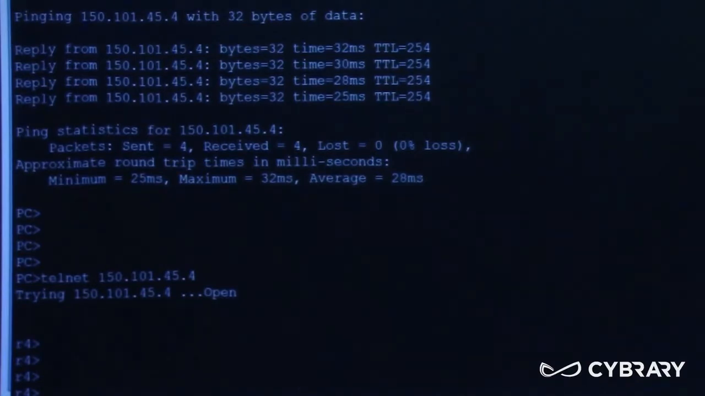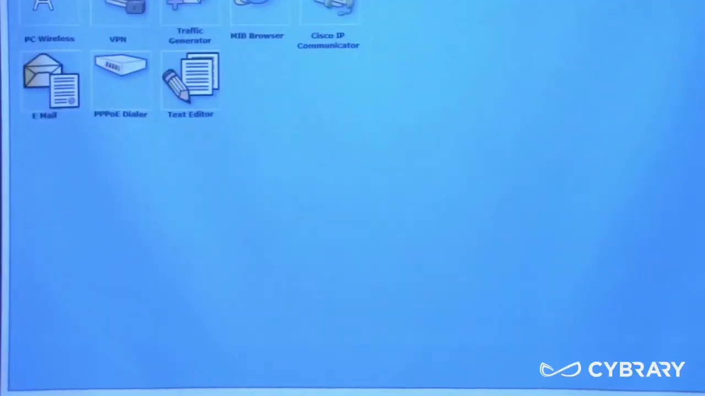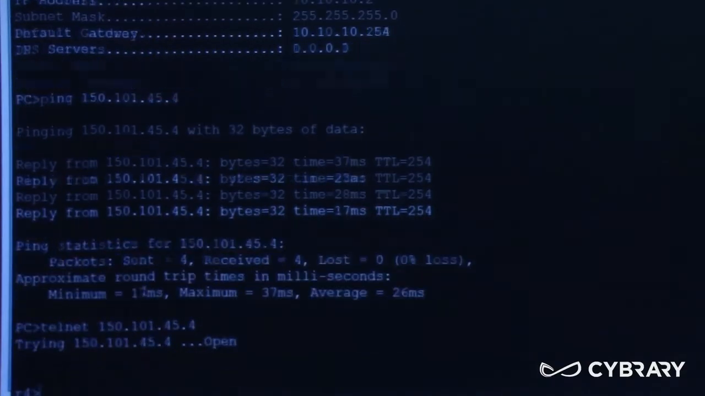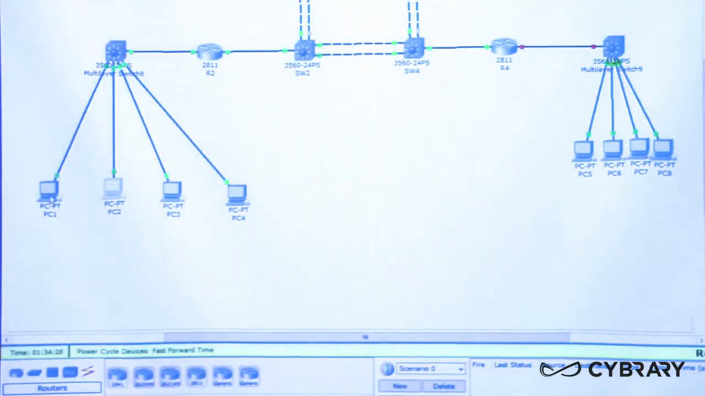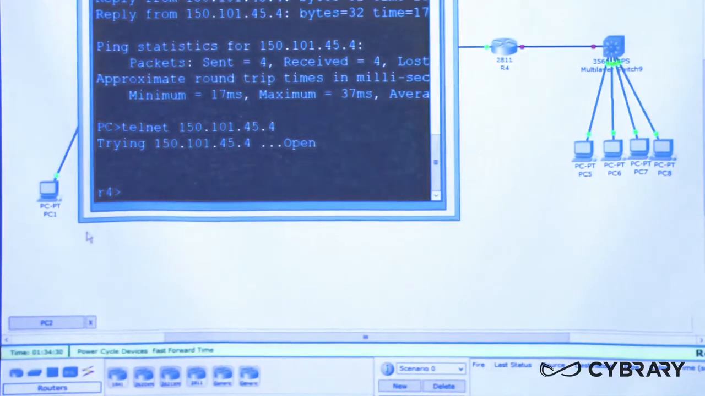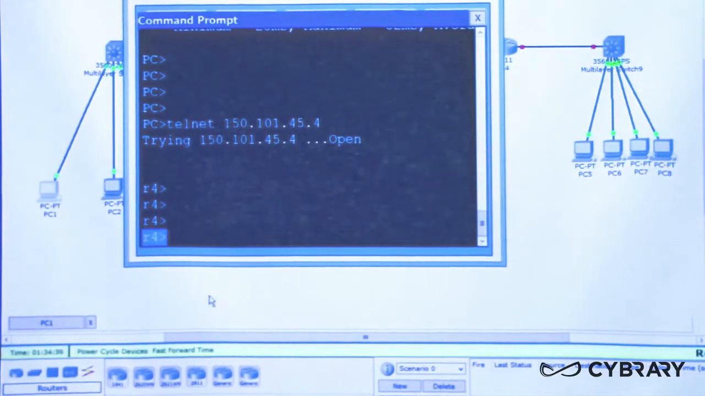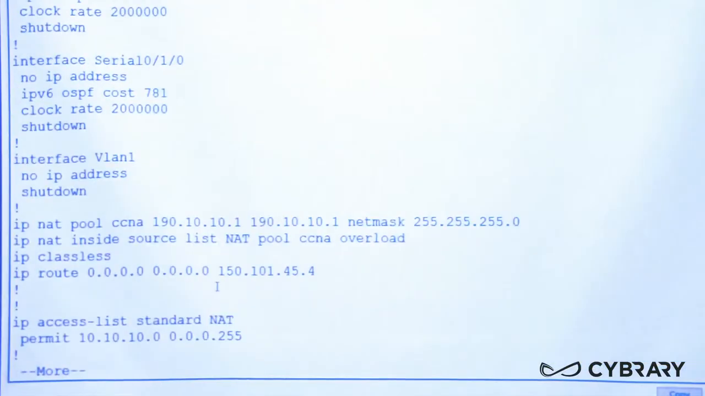Let's go ahead and telnet from PC2 to router 4. And this also worked. So both PC2 and PC1 are telnetted right now to router 4, as visible by the prompt R4, and on PC1 also visible by the prompt R4. Let's go into router 2 and check our translation table.